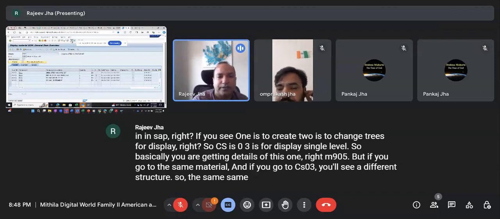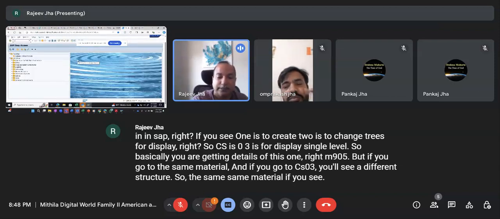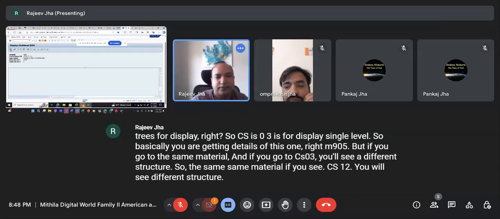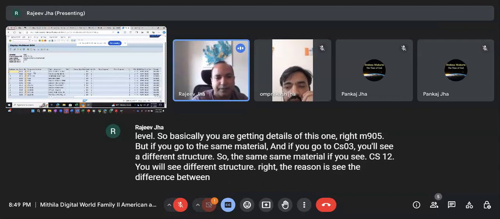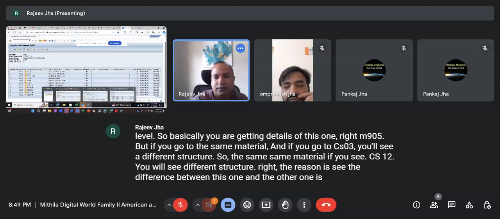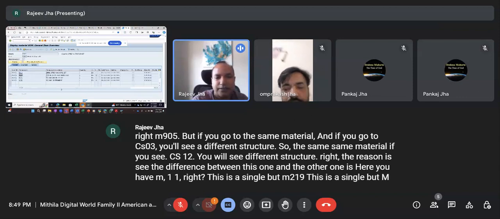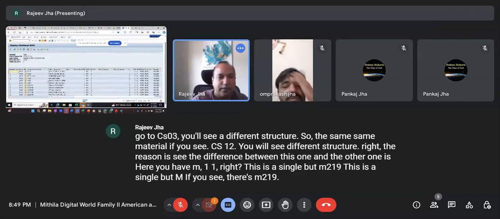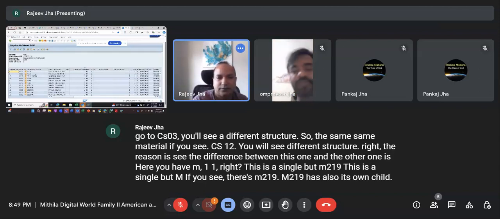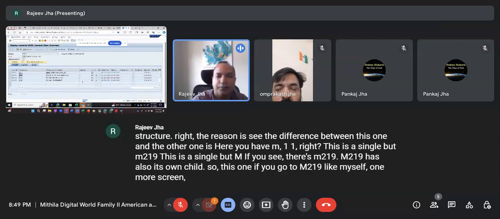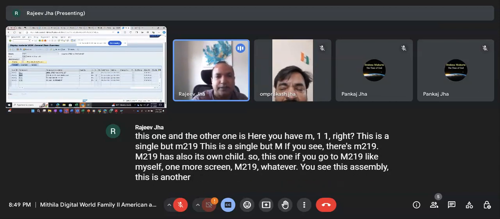So in the same material, if you go to CS12, you will see a different structure. The difference between this one and the other one is, here you have M111, right? This is single, but M219, if you see, M219 has also its own child. So if you go to M219, let me open one more screen. M219, wherever you see this assembly, this is another material.